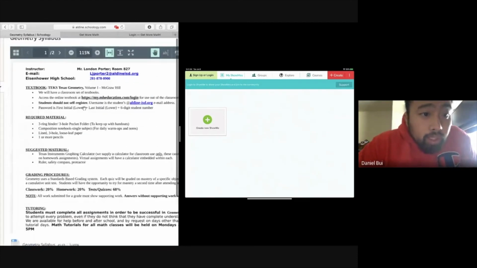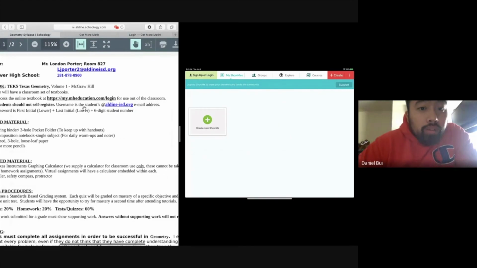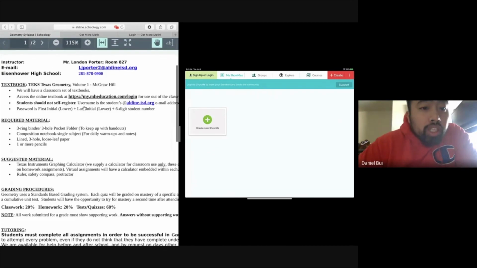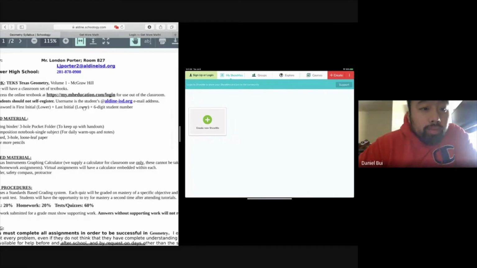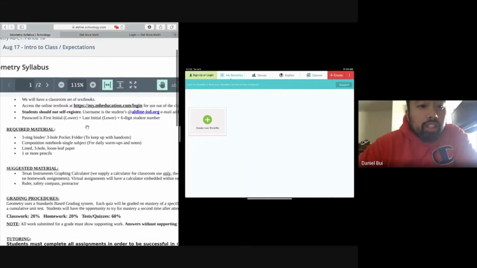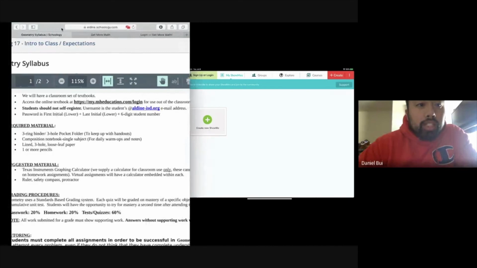Textbook. We will have classroom textbook. Access online textbook here or for use out of the classrooms. Students should not self-register. The username is your ID. Okay. So now you can answer that question. You do not need to register. You need to use your Aldine ISD email. Your password is your first initial, last initial, and your 6-digit ID number. So that's the little syllabus quiz.